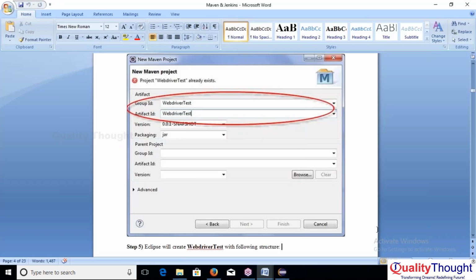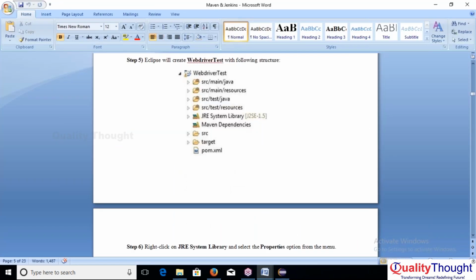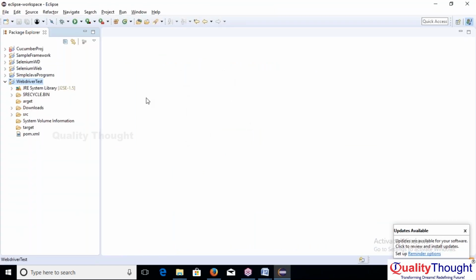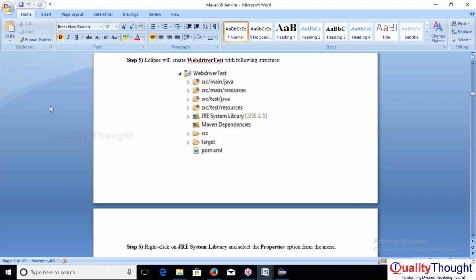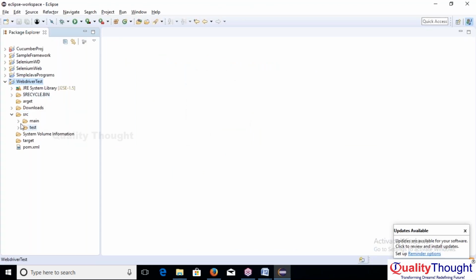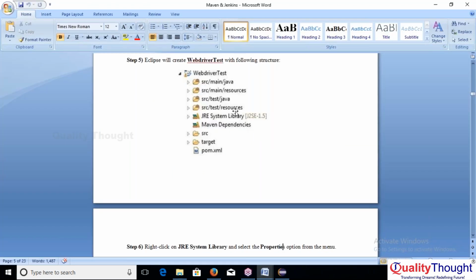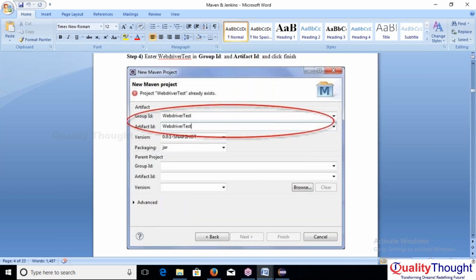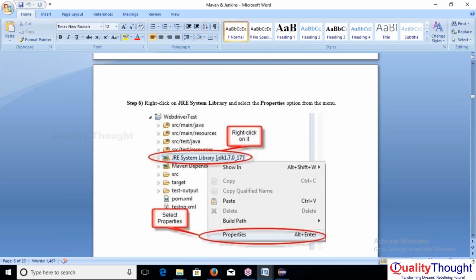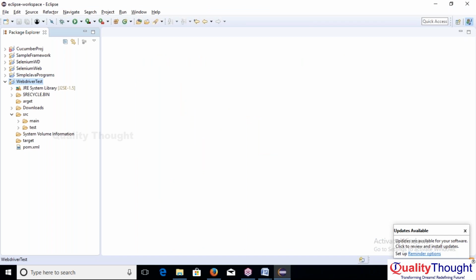Once we create the Maven project, the structure of the project will be like this. We need to have src/main/java, let me open this one, resources, java, and again resources, and everything we need to have. So based on the project that we have created, everything will be automatically populated.